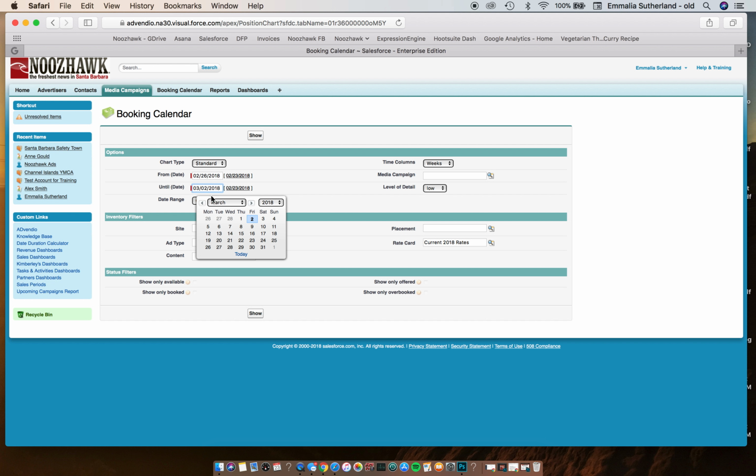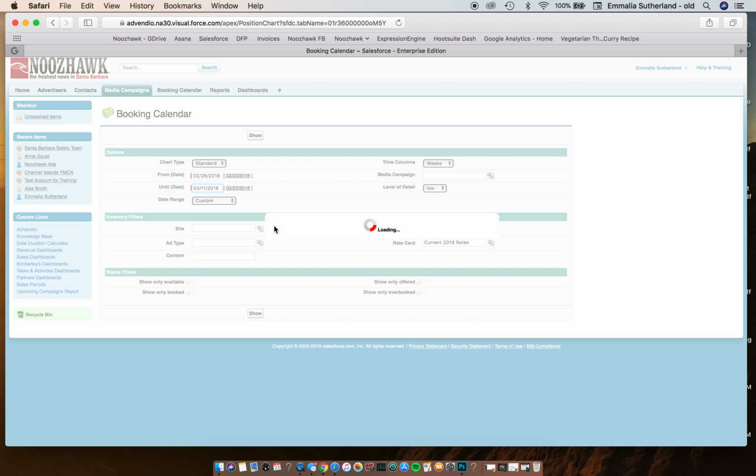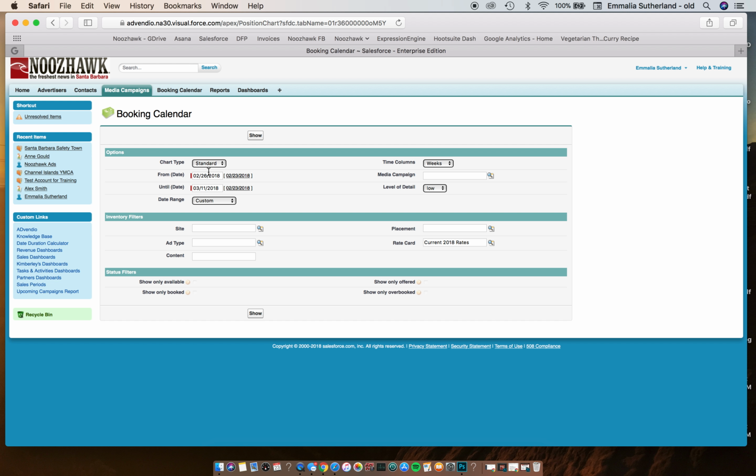So let's look at the next 2 weeks. We're going to start on the 26th of February and then go until the 11th of March. You can ignore the chart type and the date range, although if you did want to look at next month or use one of these filters, you can, but it's usually just easier to enter the start and the end date. For now, we're going to ignore the time columns. I'll show you a bug that happens when you choose a larger date range, but for now, we're just going to keep it simple.